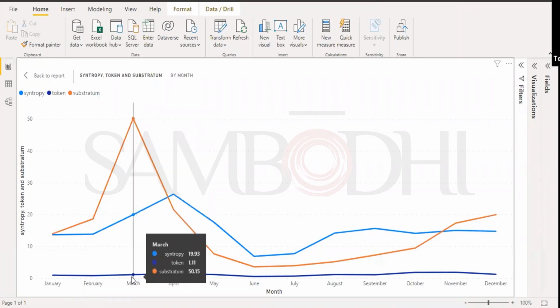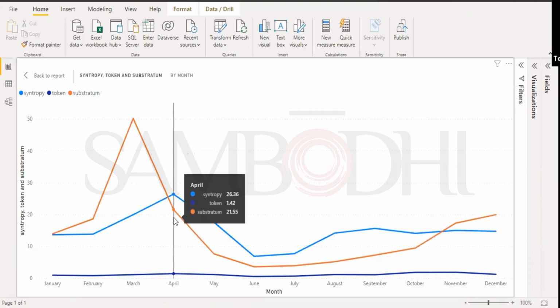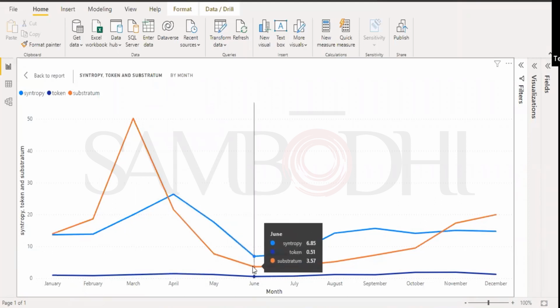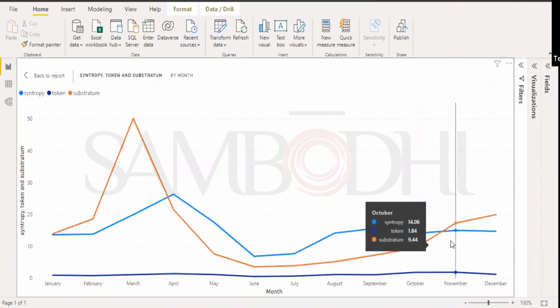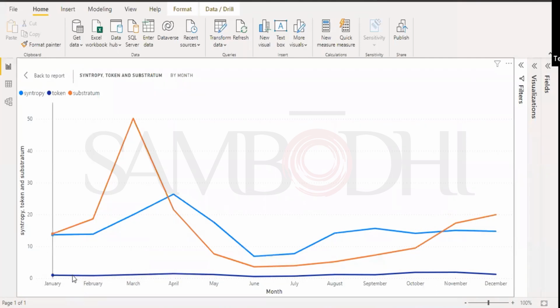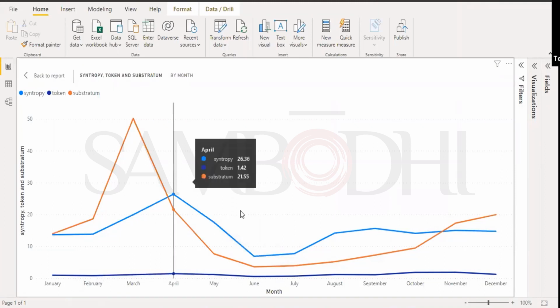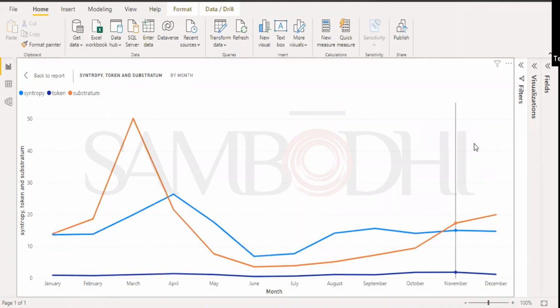But then token was relatively stable. The substratum spike fell hugely and it stabilized in the month of June. And again, we are seeing an increase out here in the month of November. This is how you can perform your analysis, really. This is how you create your line graph.